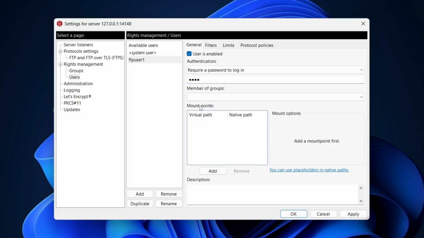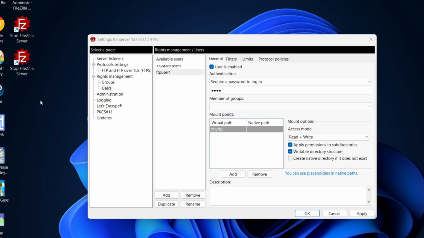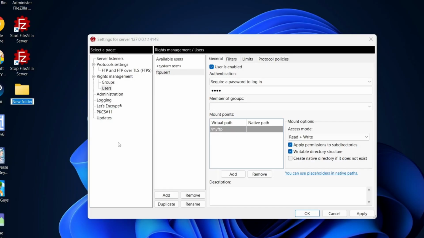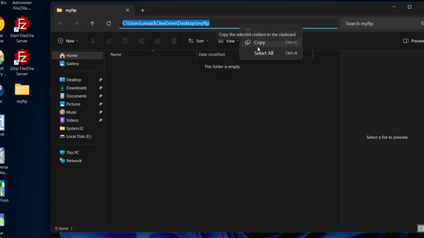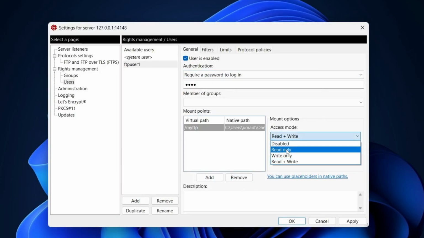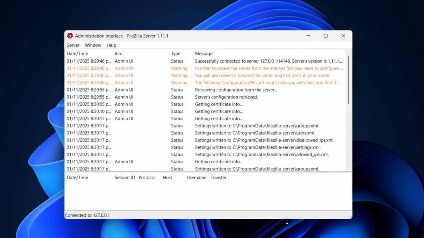Now we'll set the virtual path, click Add and enter /myftp as the virtual path. For the native path, create a new folder. I will create on desktop named myftp. Double-click to open the folder, then copy the folder path from File Explorer and paste it into the native path field. Finally, give read and write permissions to this folder, click Apply, and then OK to save the configuration.